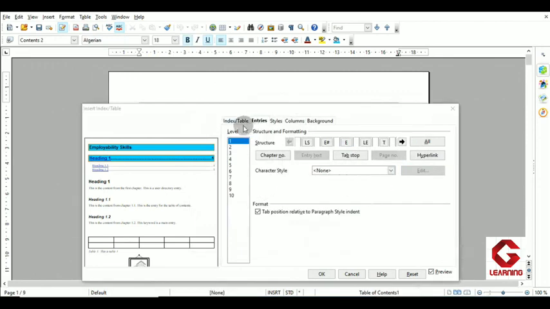So now you have seen the function of all the tabs that are available in the insert index table window, and this insert index table window we are using to create and customize the table of contents. So here the table of contents topic is ending, and this session 4 of unit 1 is also ending, and the next session, that is session 5 of unit 1 digital documentation, will be started in the next video. So I'm going to end this video here.